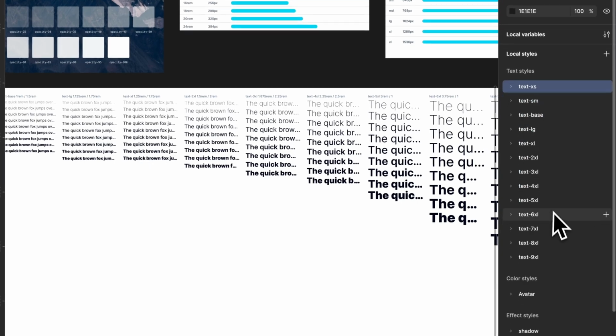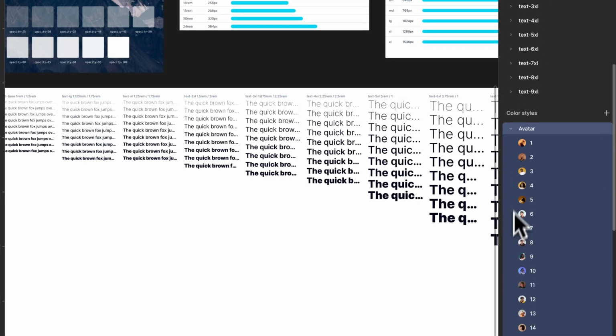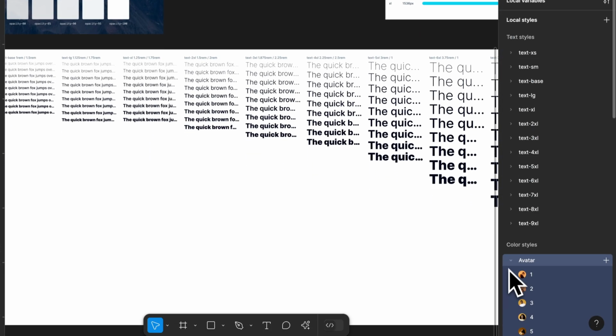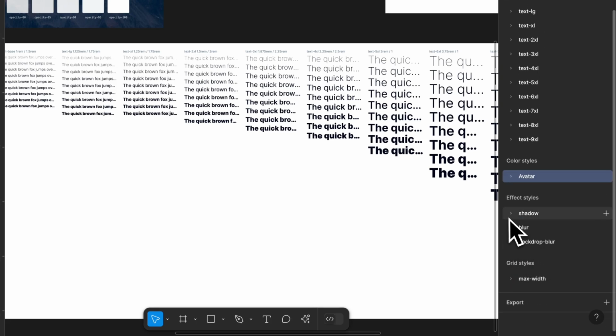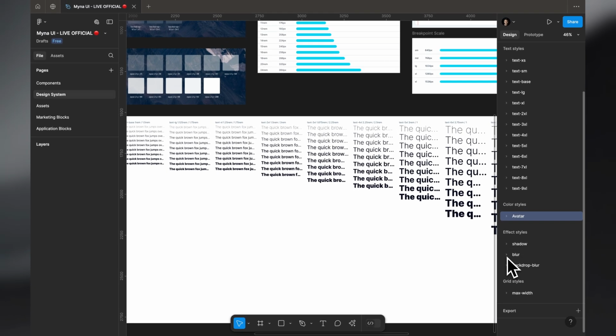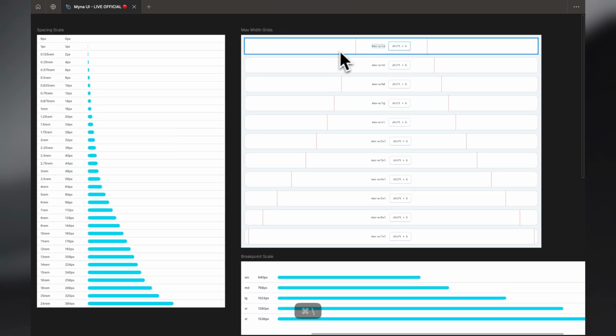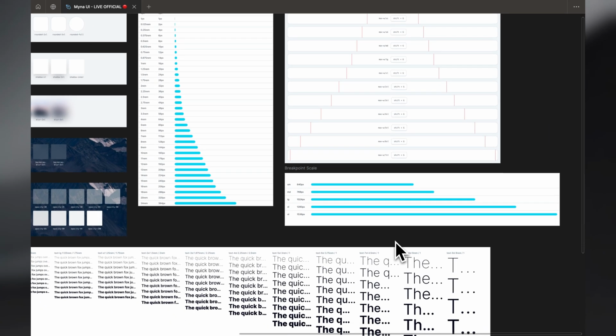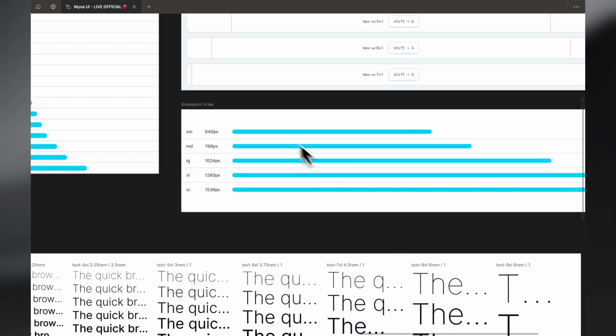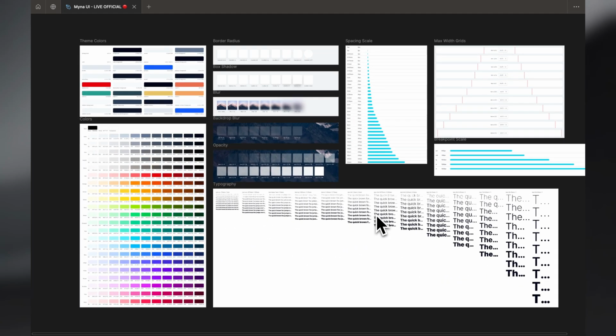So yeah, I have some avatars, just to quickly add some avatars, and all the shadow effects from Tailwind, blurs from Tailwind, backdrop blurs from Tailwind, and max widths from the Tailwind design system. So all this max width and everything comes from the Tailwind design system, even these breakpoints. So I have this collection.